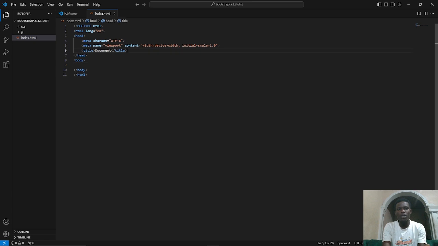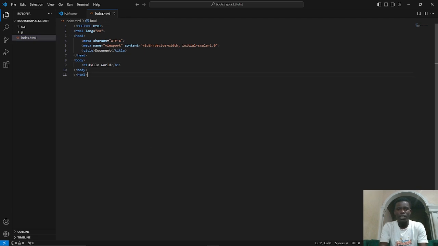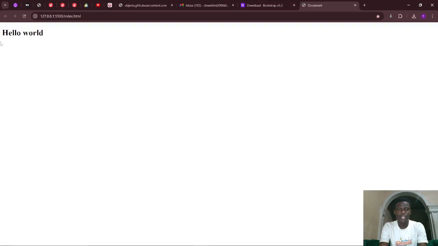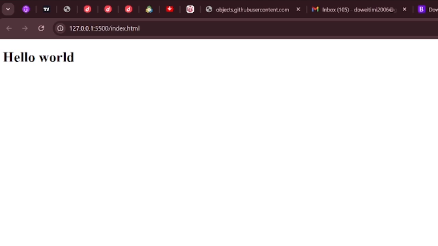So the first thing to do is we want to see how Bootstrap helps us to work on our project. So I'm just going to create an H1 element right here, and I'm going to call it hello world. Now let's open this with live server. Right click and I'll say open with live server. Now let's see what happens right here, and you can see this. Now this is open, hello world, just like what I typed right there.